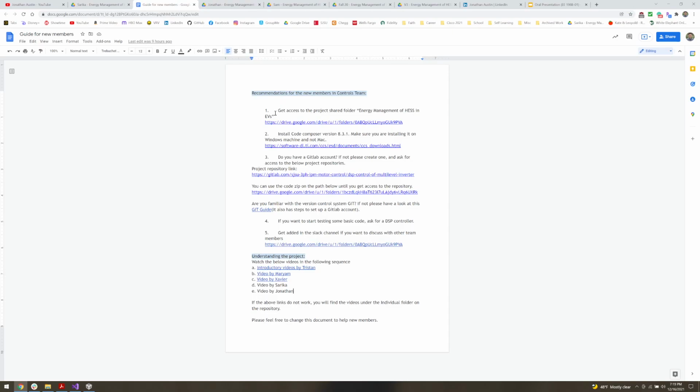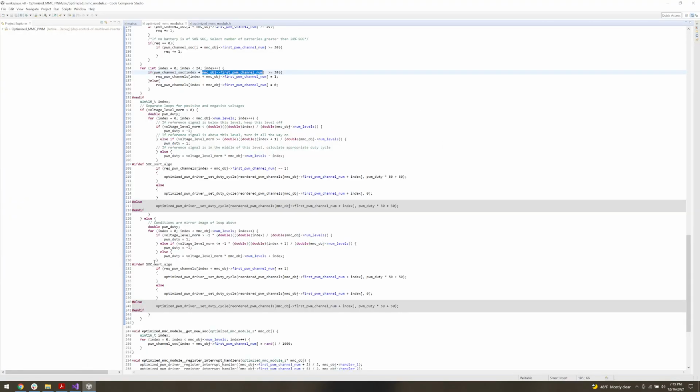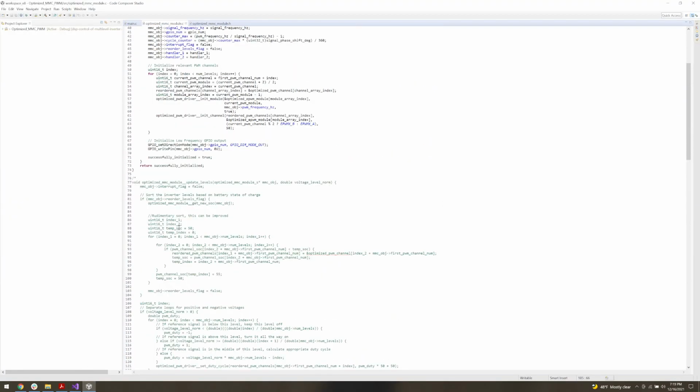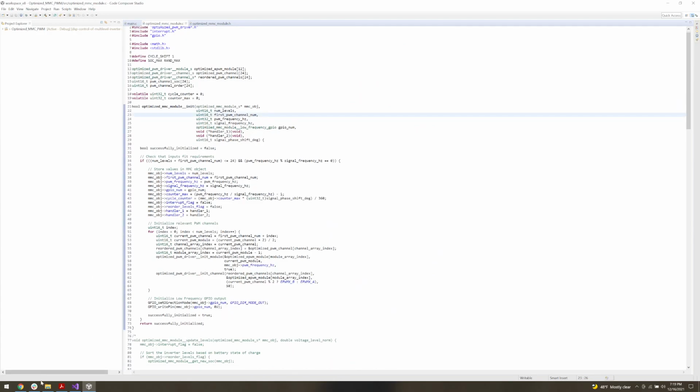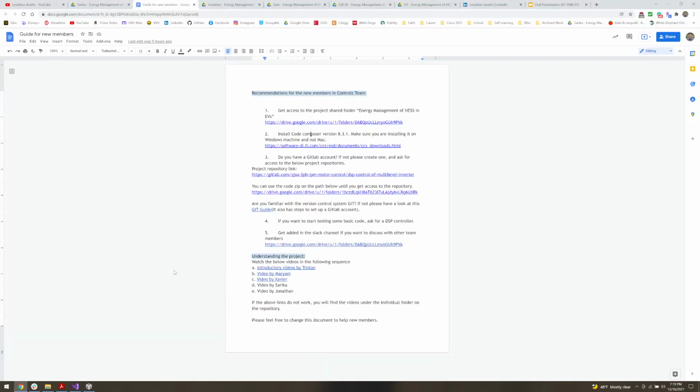The first thing that you should prioritize getting access to is obviously the Google Drive, which you most likely already have access to. And if you don't, just email Professor Bodaway. And then the next thing you should want to look into is Code Composer Studio, which is just an editor that is what you will be able to use to upload and flash code to the DSP controller in person.